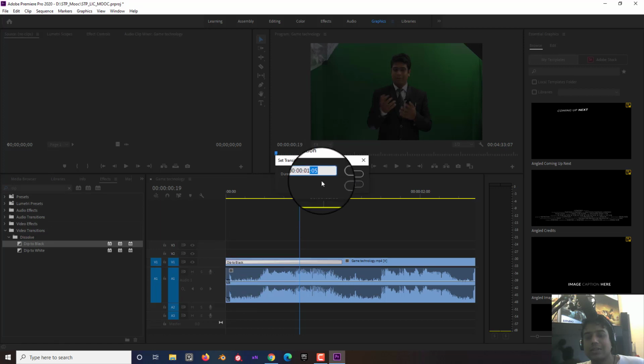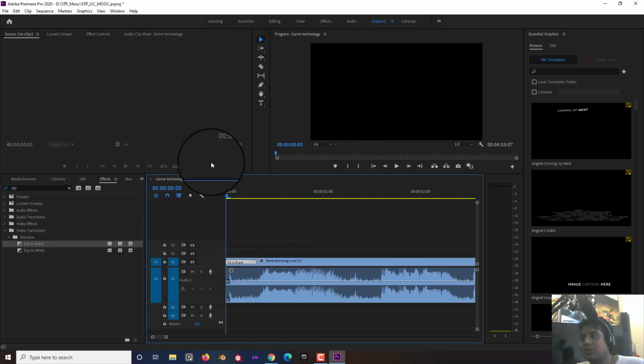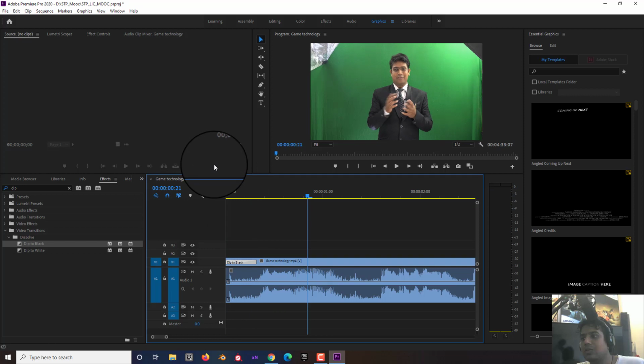When you click on the dip to black, here you can see the duration. Let us decrease the duration to 00:15, only 15 frames, so it gets decreased. Alternatively, you can simply keep your mouse at the end of the transition and drag it. So this is also one alternative. Now this is looking best. So the first job is done.